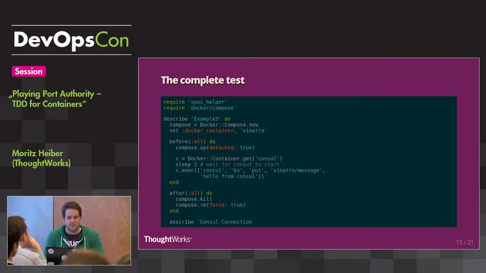Now let's take a look at the complete test. As I said before, I skipped the gritty parts before, but in this case, again, we're including the Spec Helper, we're including Docker Compose because we're using it. And then we're describing the third Docker container. In this case, it's a Sinatra container, as I showed you before. We're pre-filling it using the console kv command, which is the latest addition to console itself. And afterwards, we're going to tear it all down once our actual test has been run.